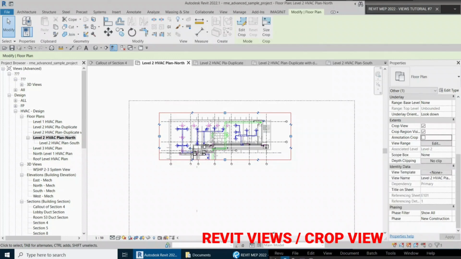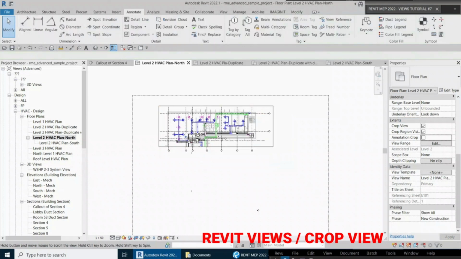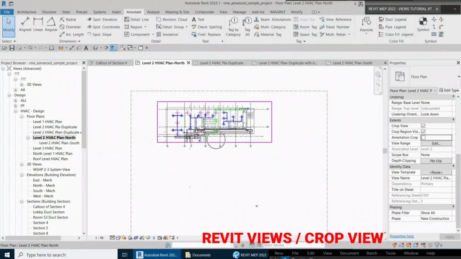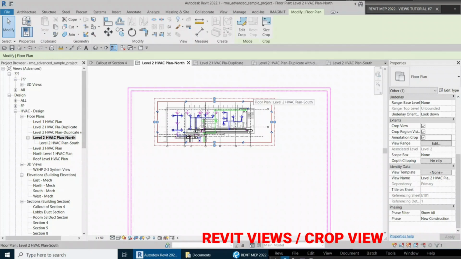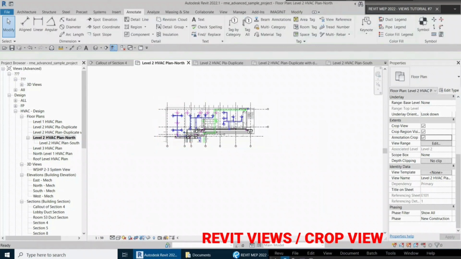Now that I have set up my north, I do not want to see the crop region, so I am going to hide the crop region. Still, the crop view is activated, so I am not going to turn off that. I am just going to turn off the crop region. This is my north. I am going to go ahead and open up my level 2 HVAC plan.